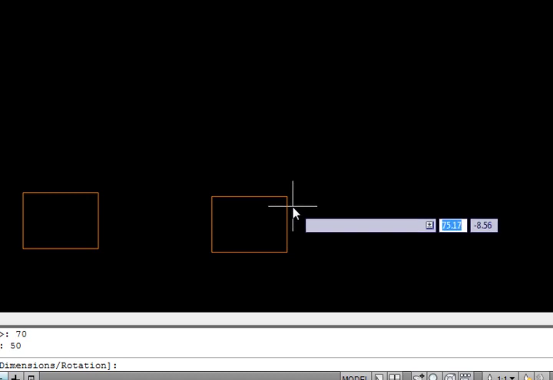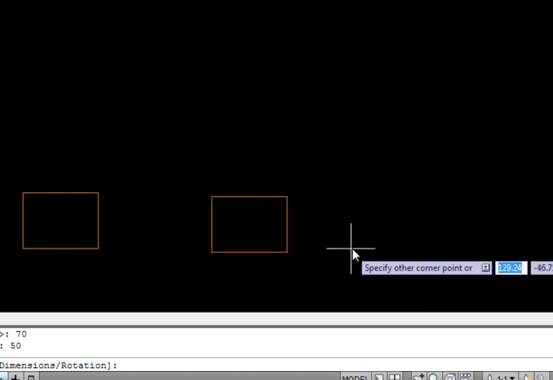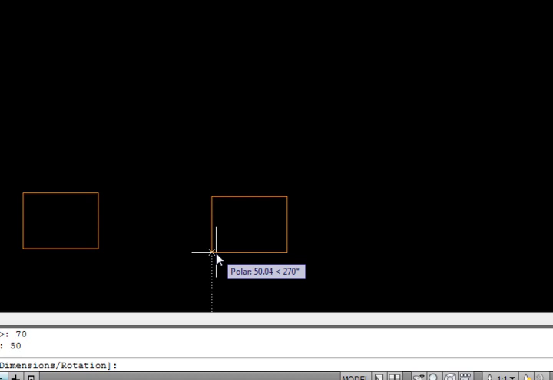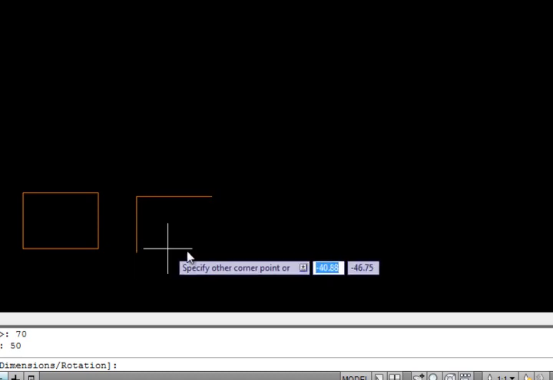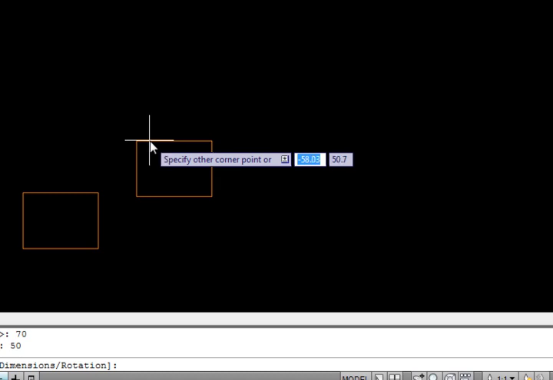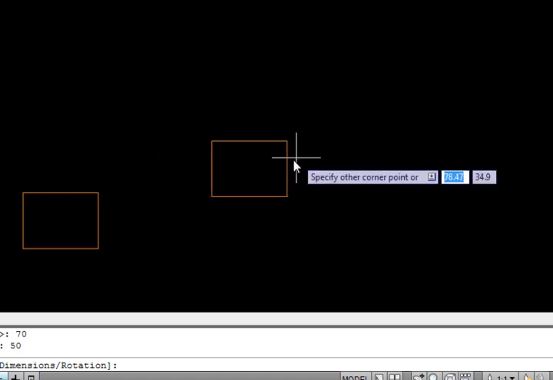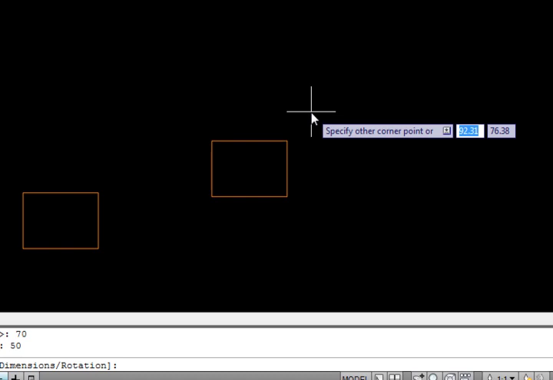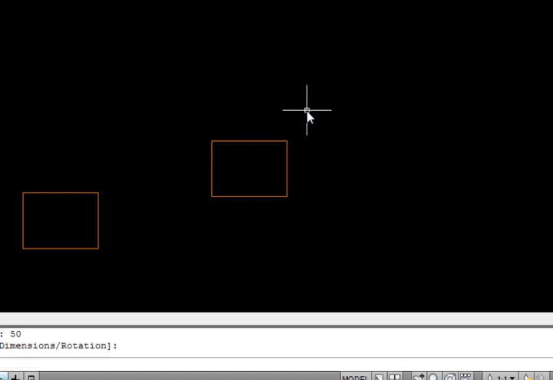Enter. And then I have to click. As you move the cursor, the rectangle can be drawn to the left or to the right, to the top left or to the top right. So I'm dragging it, I'm pulling my cursor to the top right and clicking it. So you get the same rectangle.